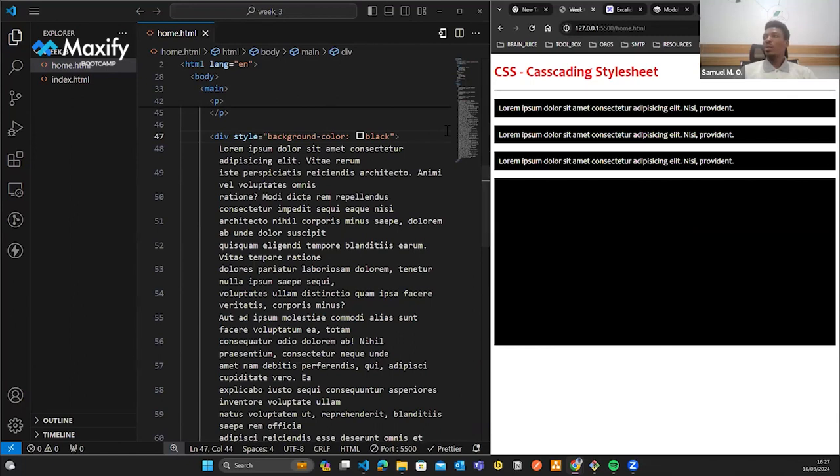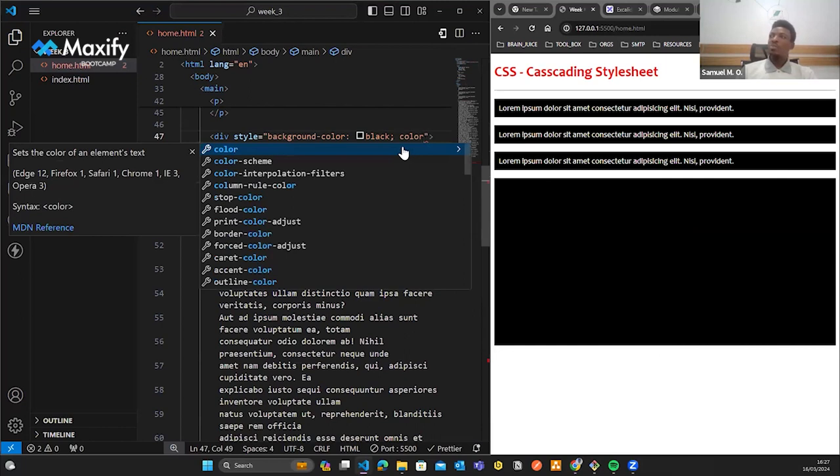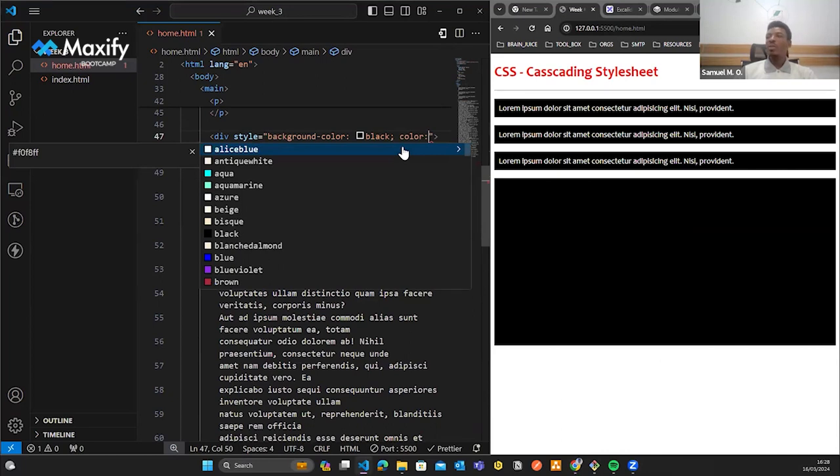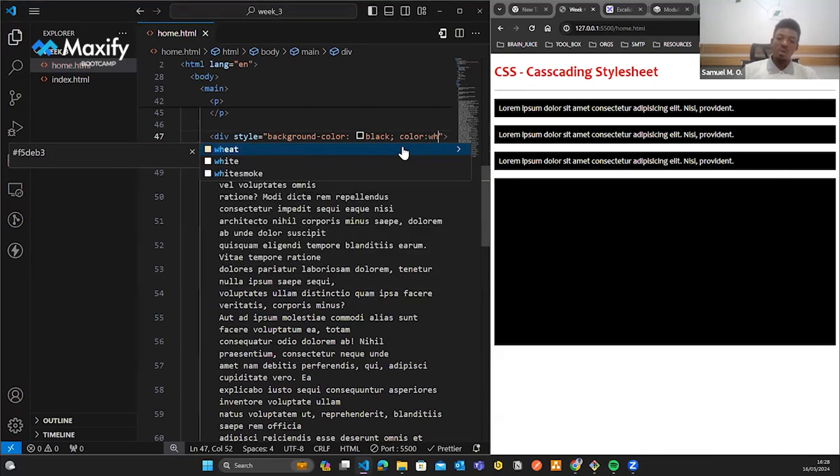So let me come back. After this declaration, I put a semicolon to end it. So they've told me that there's a color property. And then color, so that's a property. The value now will be, I want the color to be white.